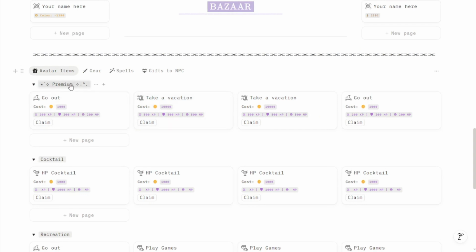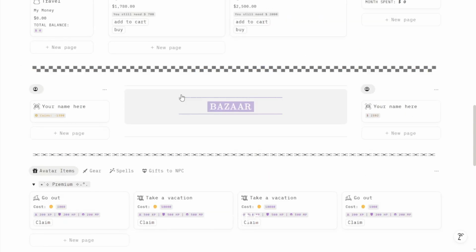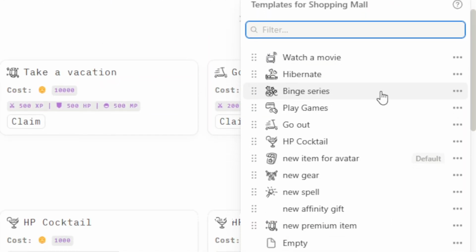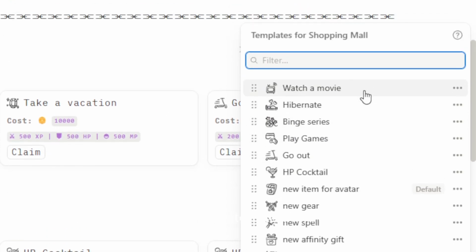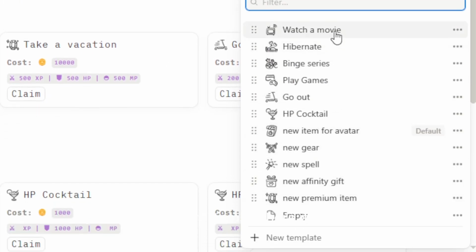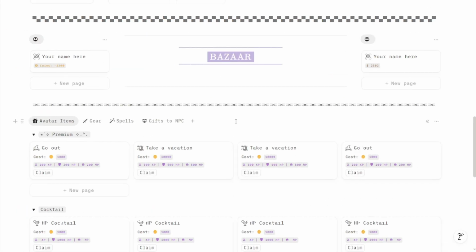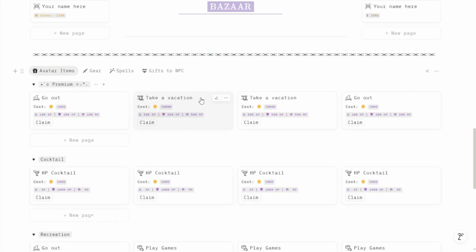That's under premium items. This already has pre-made templates, so you won't have to think too much about what kind of item to think of. You can add more items in here if you so wish. If you have more ideas about how to spend your vacation or your break time, go ahead and add it here, right?